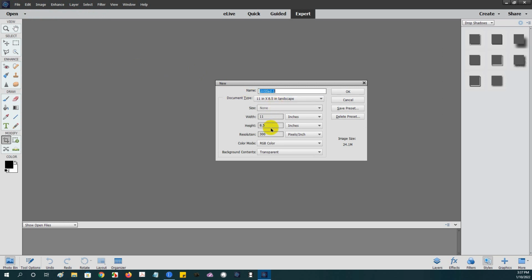I go in here. Mine defaults to the 11 by 8.5 in landscape mode. You can change it to 12 by 12. You can change it to 8.5 by 11 in vertical mode, but I prefer to do mine in landscape. I like a transparent background. You can change it to white if you'd like.